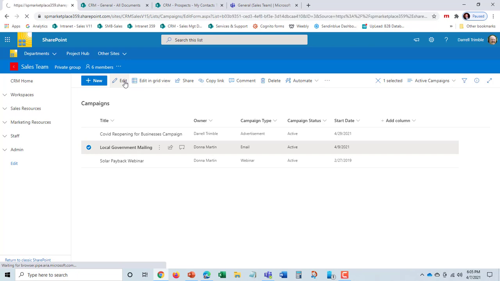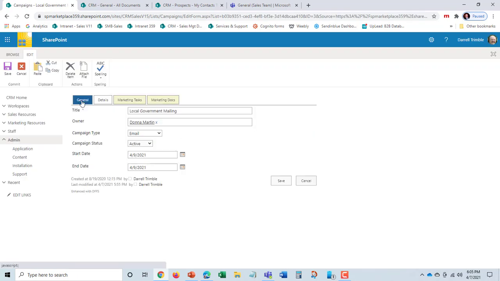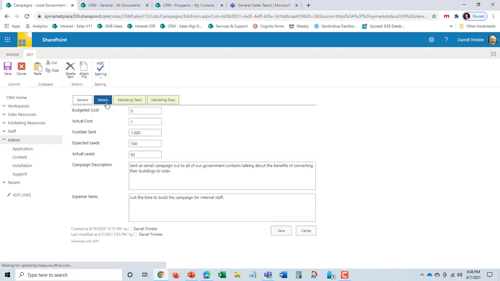So let's take a look at what we manage with campaigns. With a campaign, we can basically show the start and end date of the actual campaign event. The details are about budgeted cost, actual cost, numbers sent, expected leads, those type of things. So we're describing some of these. And again, you can add any fields you want.